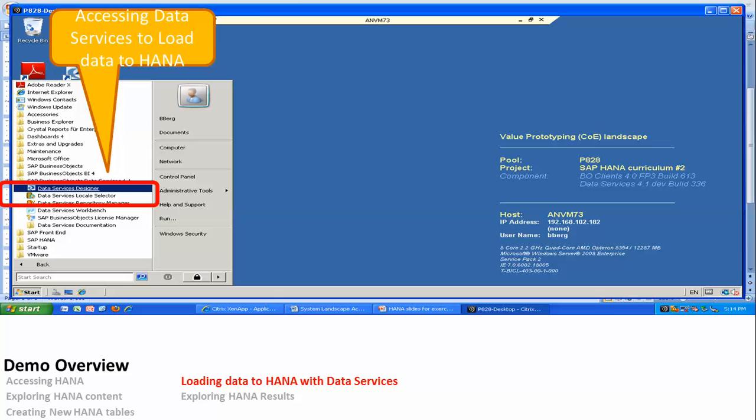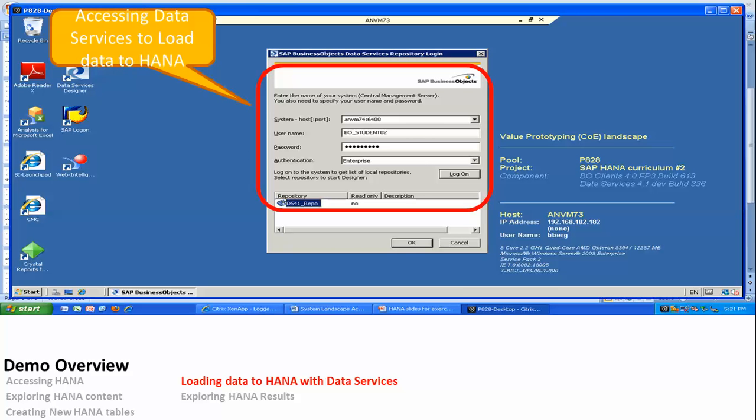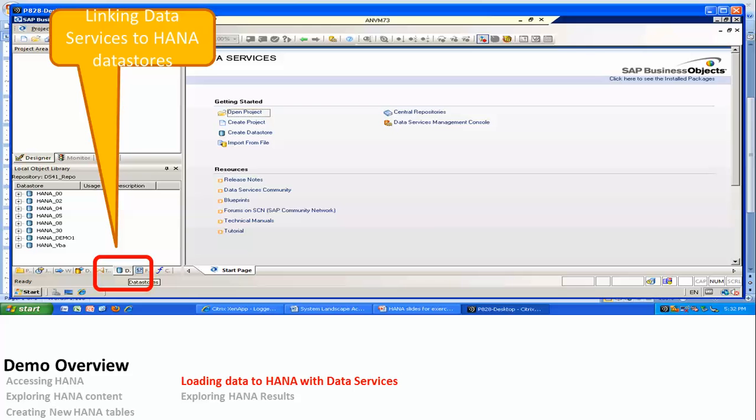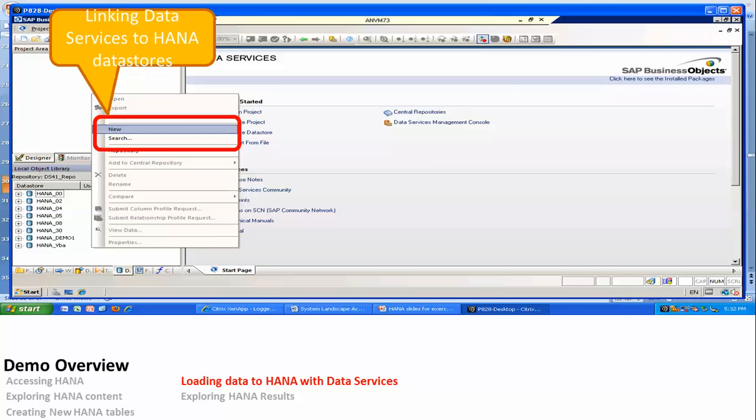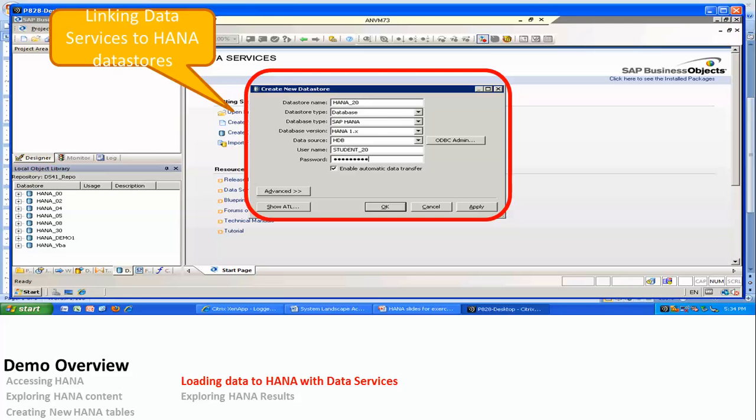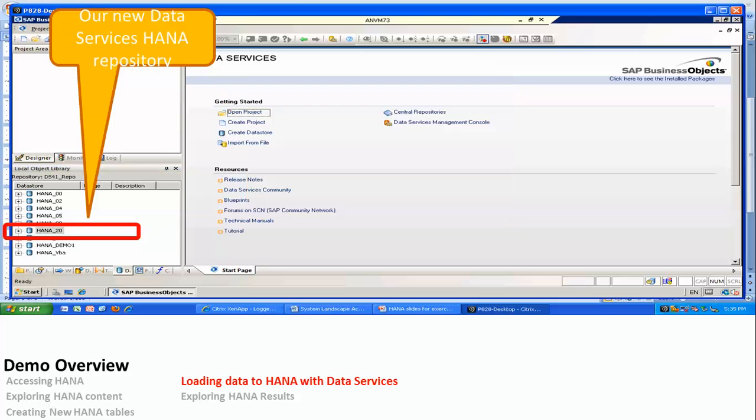So first I need to go out and start up the data services. And again, I log on to the system. I put up the system, I put up my username and authentication and get access to the system itself. Now I need to go and get the data store linked to the HANA system. So I'm going to right click on that, ask for a new, and log up to my HANA database. So I type in all the stuff, my username, passwords, and enable the automatic data transfer between the systems. And that connects me back to the HANA. So here's my HANA system showing up right now as part of the local object library.